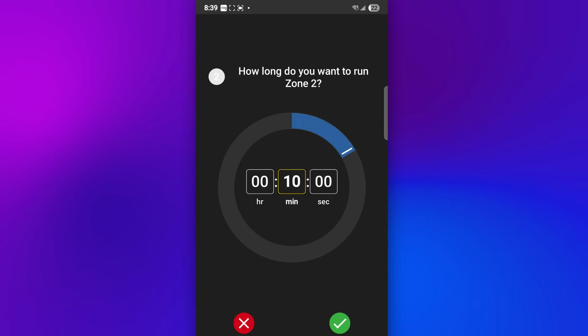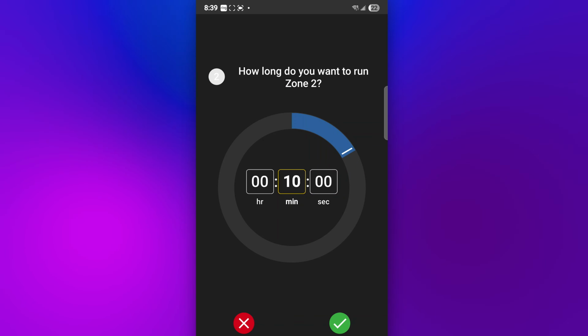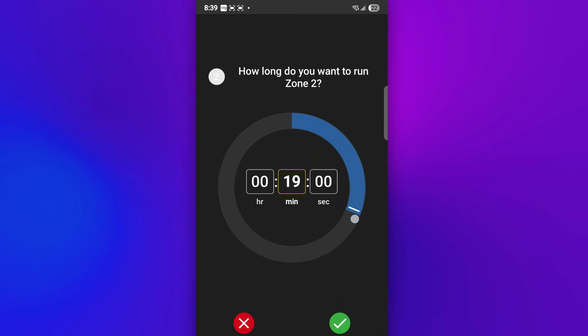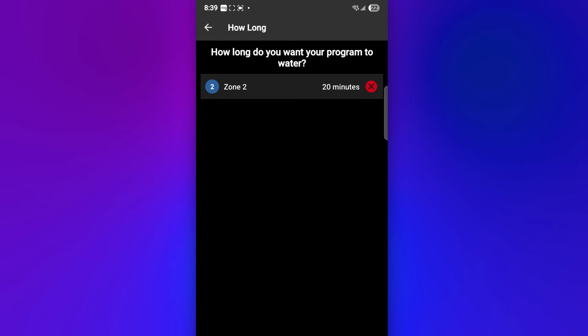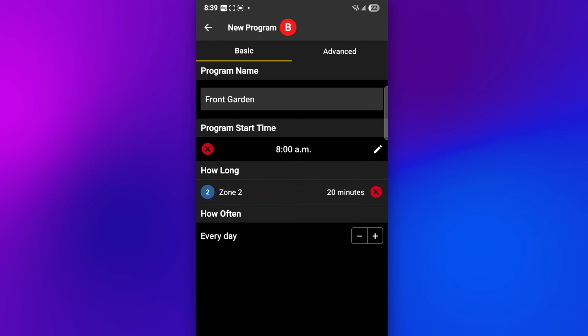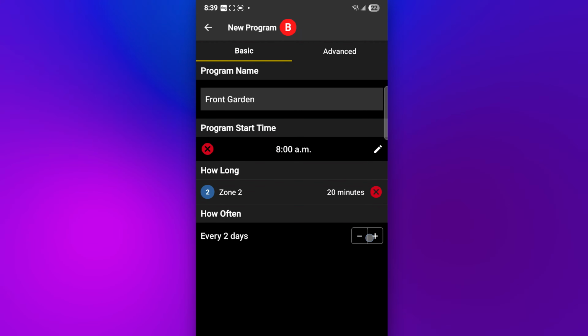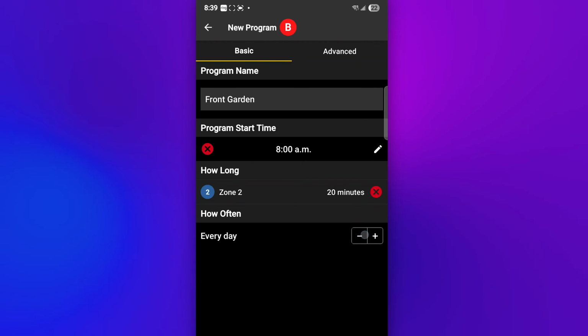Next, this is zone 1. How long do you want to run zone 1? So I'm gonna say 20 minutes tops. Now I'm gonna go next again. So my front garden at 8 a.m. is gonna run 20 minutes of watering. And you can obviously change that every 2 days or every 1 day.